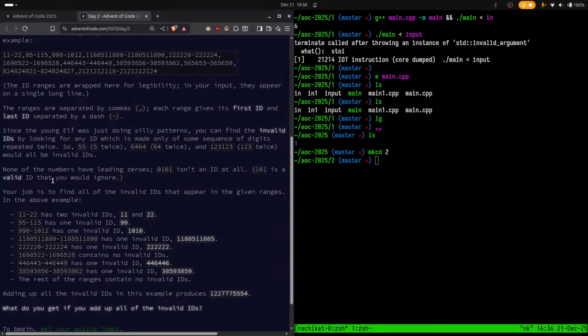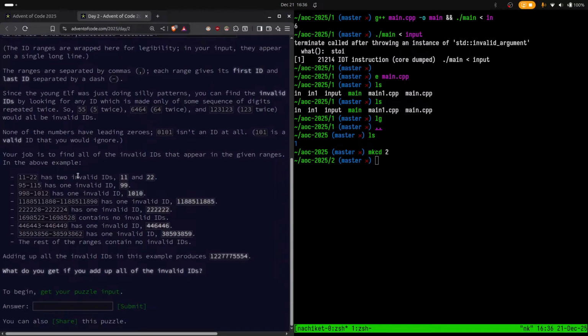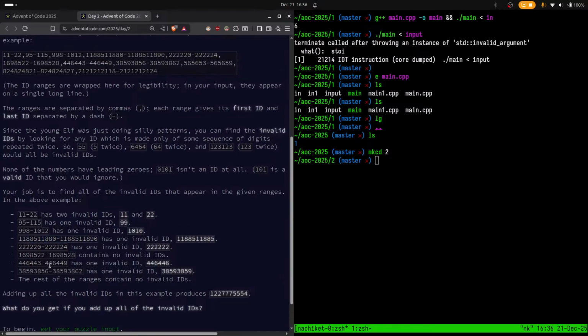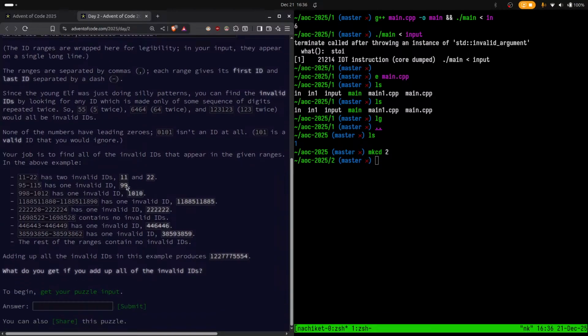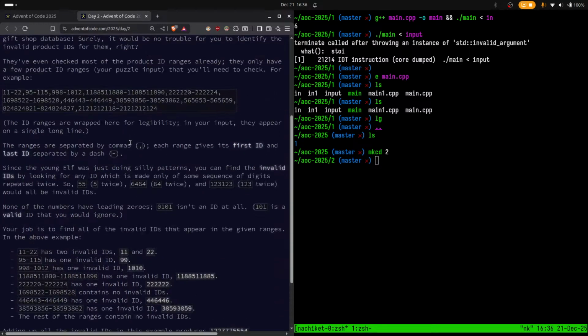But what is an invalid ID? There are two invalid IDs. Why? I'm getting a sense that the puzzle input for part 2 would be a much bigger number, so I will try to solve this using an optimized approach even for part 1. Let me go through the question once again.